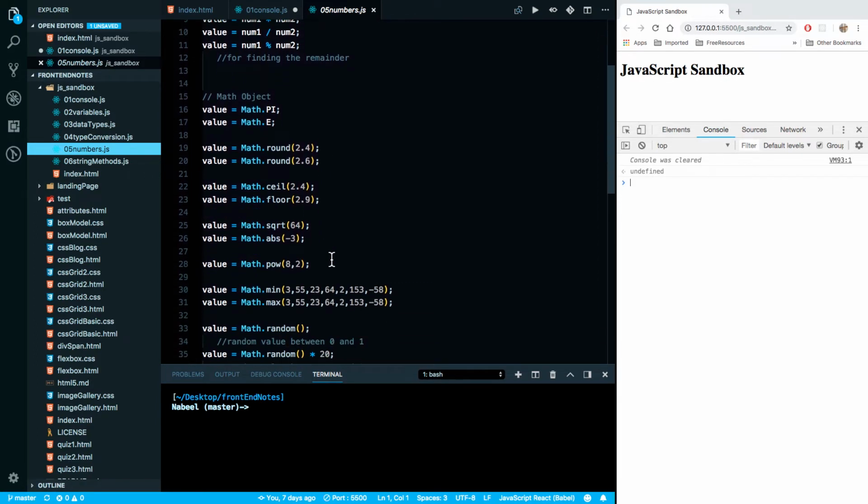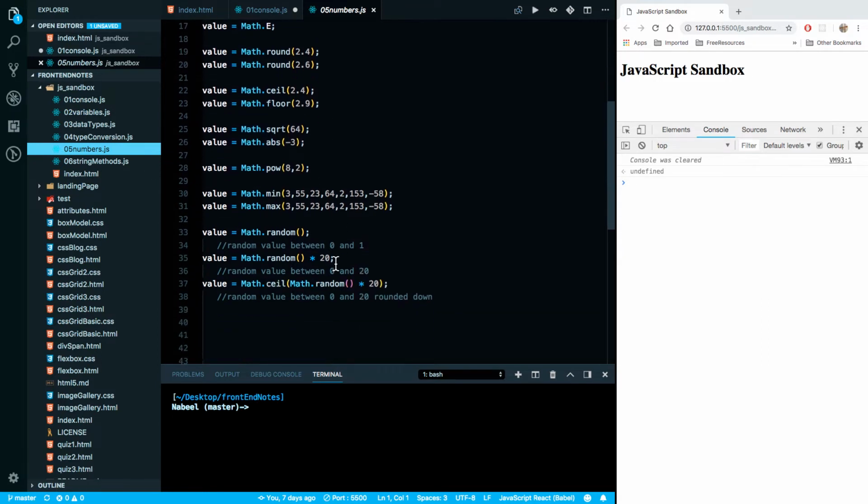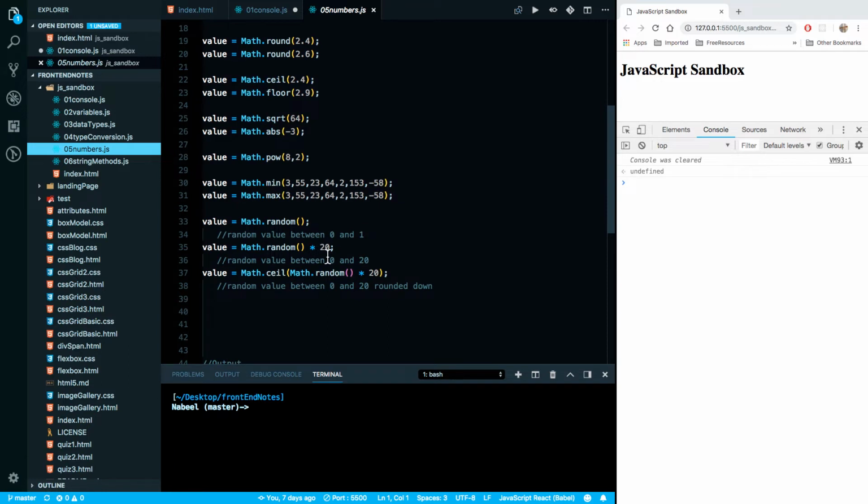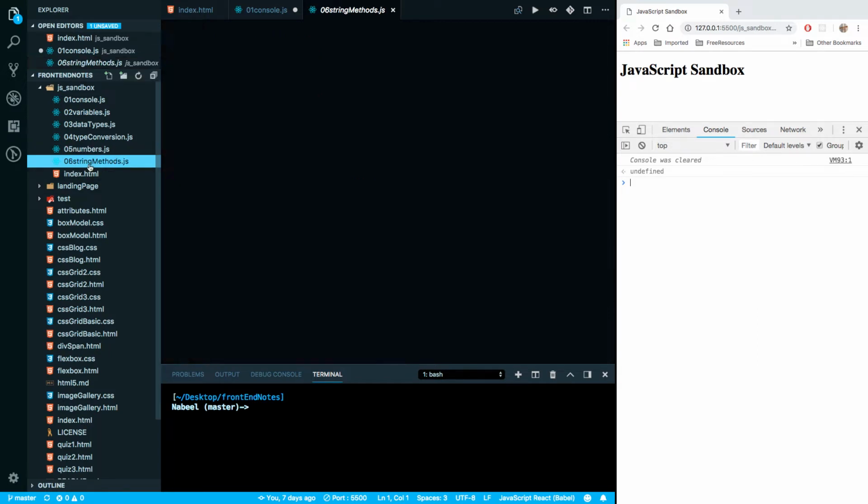We talked about some built-in math objects like pi, e. We talked about rounding, ceiling and flooring numbers, using square roots, absolute values. We talked about if we have an array, how can we find the minimum or the max value. We went over the random method, which basically generates a random number, and then we talked about how we can contain it within certain parameters, like if we want it from 0 to 20 or whatever. So we went a little bit into that.